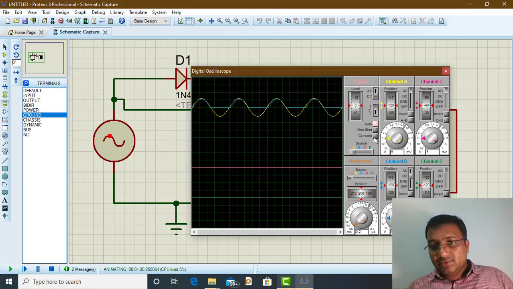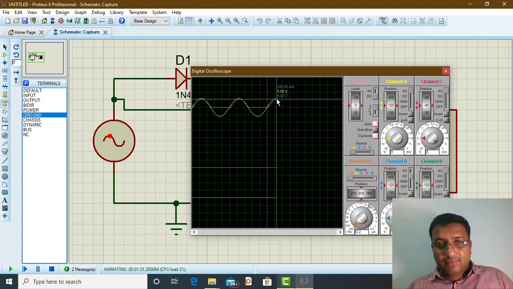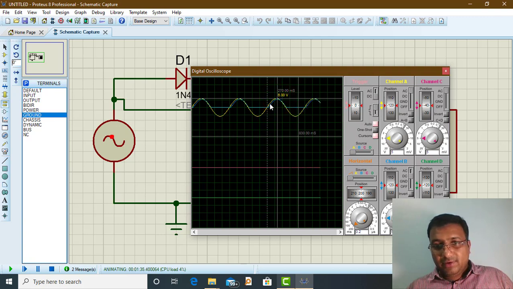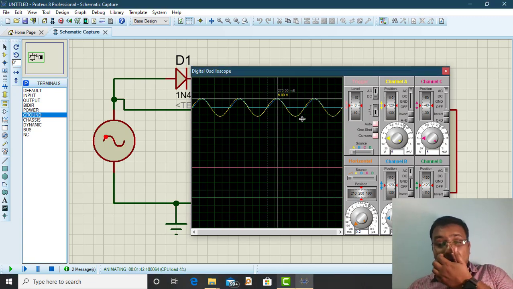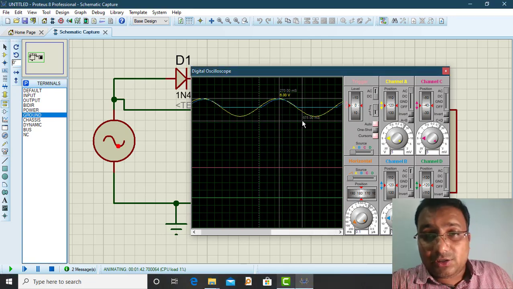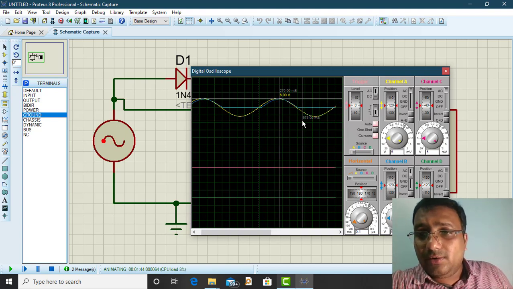So like this we have cursors, so we can put cursors, and it will display voltage and all the things. Like here you can observe 6 volt, and if I put another cursor on this particular line, you can observe on the top it's having 5.3 volt, something like this. Okay, so these things you can do with this particular oscilloscope, and it's a very powerful tool for simulation as well.